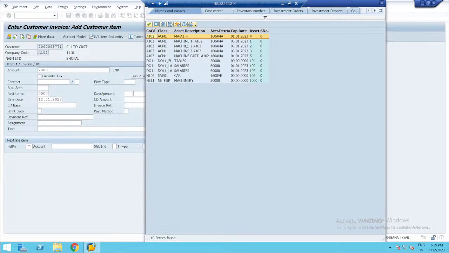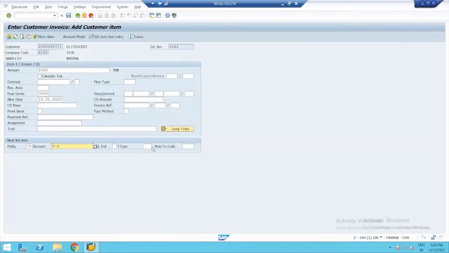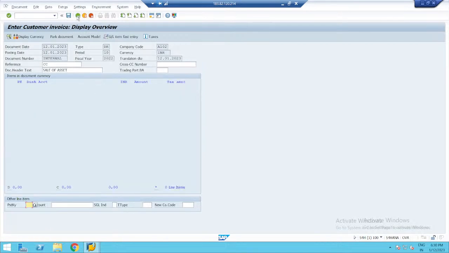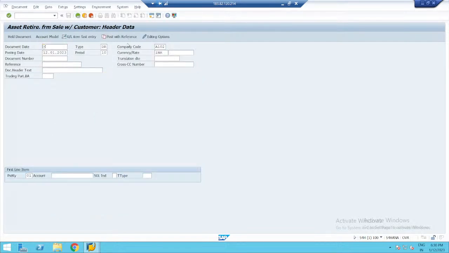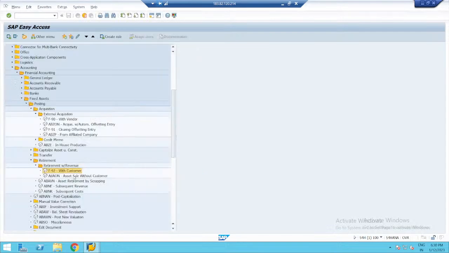Account, which asset you want to retire, as these are the asset details. Asset 1, 2, 3, 4 and 5. Say asset 4. Then enter. See, again there is the error, but in such a way you can do the entry. Go back. Now this is retirement with revenue.